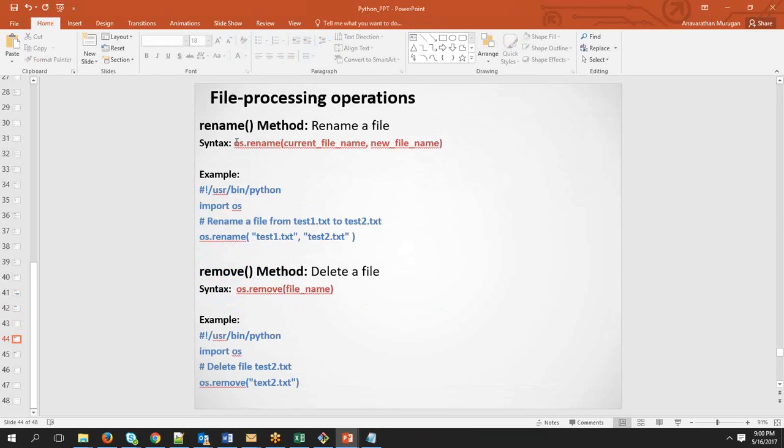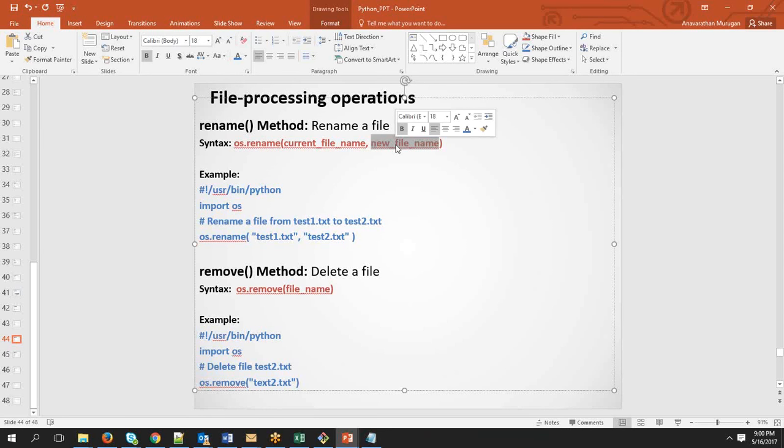So now what we are going to do is access the rename function available on this parent module called OS. So this is the syntax that we will be using. And in that, we will be passing two values, where the first value is the current name of the file which you want to change, and the next one is the destination file name you want to put. This is the source name and this is the destination name.